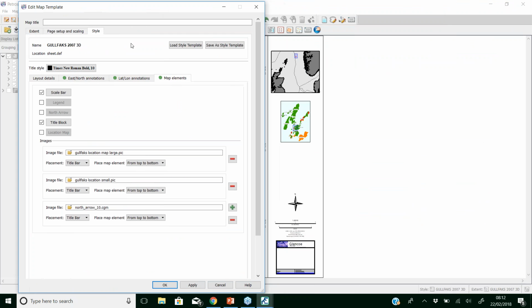I'll move this over here actually. You'll see that there are some images associated with this map sheet, or this map style template, now. One of those is a north arrow image. One of the limitations of map sheets was that you were not able to have a north arrow as part of the actual map sheet, but you can have a north arrow as part of a map template.